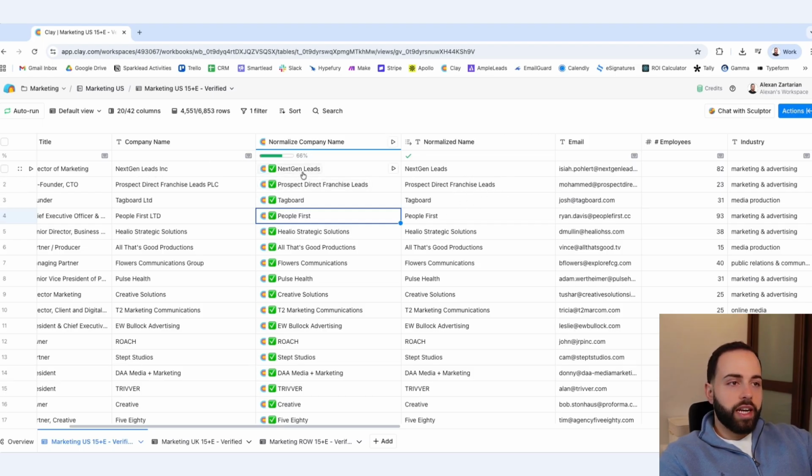So you can see next gen leads now got normalized, and it's now next gen leads without the Inc. Prospect Direct Franchise Leads PLC is now Prospect Direct Franchise Leads. Tag Board Limited is now Tag Board, and People First Limited is just People First. So as you can see, it really looks a lot better, especially if you're doing this in your cold email campaigns. And the good thing with Clay is that obviously I have 4,500 records here, and you can actually do this at scale without having to manually clean up all these company names.